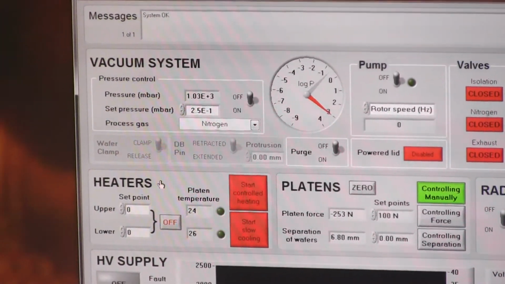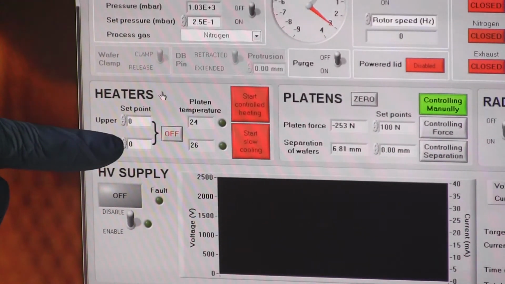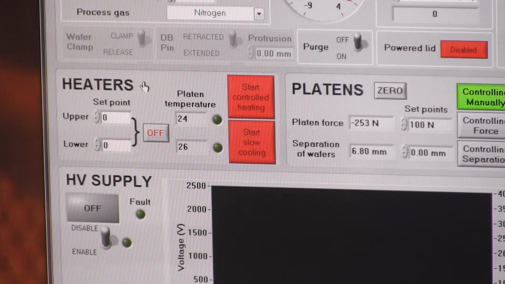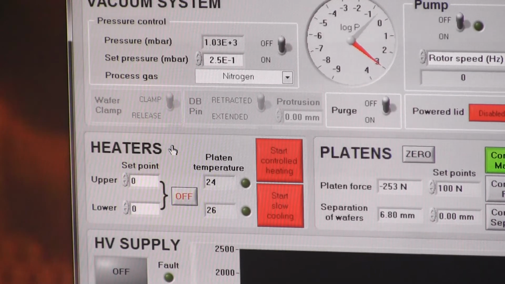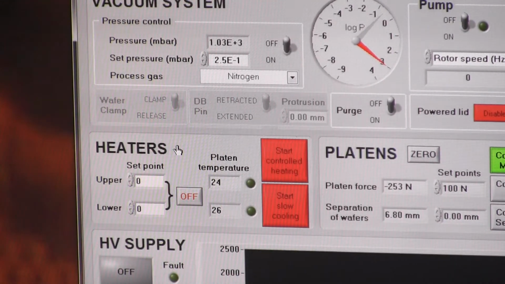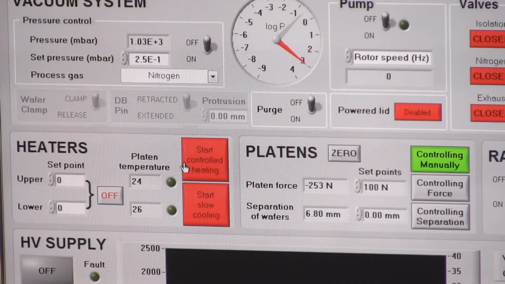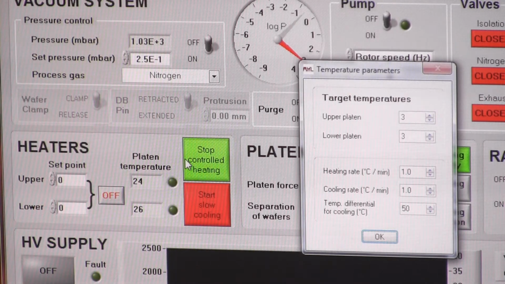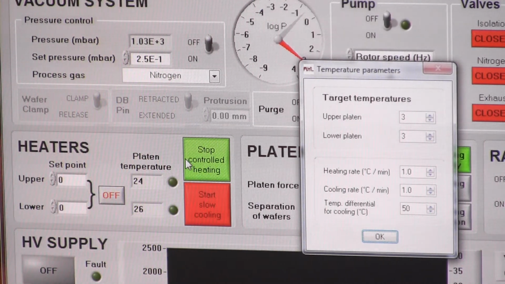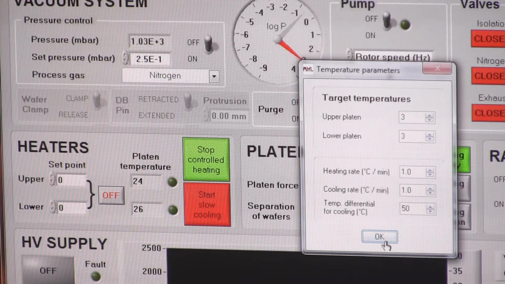Heaters, simple to operate. We simply input the desired temperature in the boxes there, and when you want to turn them off, hit the off button. All that does is then set the temperature to 0, so the heaters will cut out. We've also got option for controlled heating and slow cooling. So controlled heating, if we go into that, we can request target temperatures, and we can also request a heating, like a ramp up rate. So if for any reason you want to heat it slowly or in a controlled fashion, you can do it from there, although I've never known anyone actually use that. But the option is there if you need.